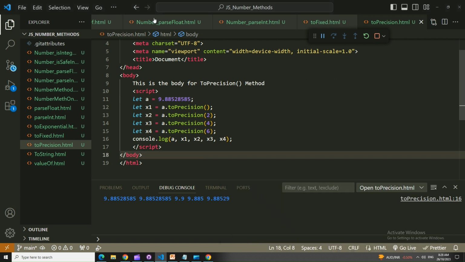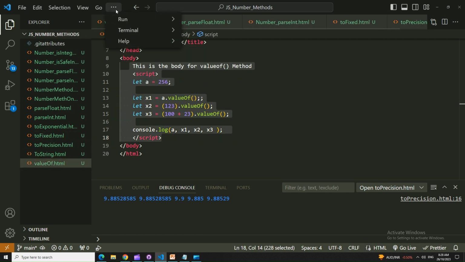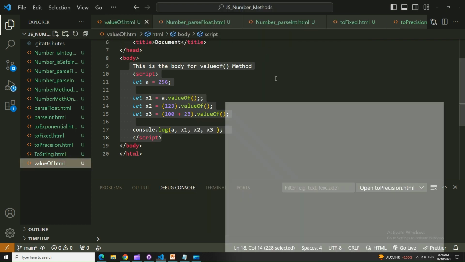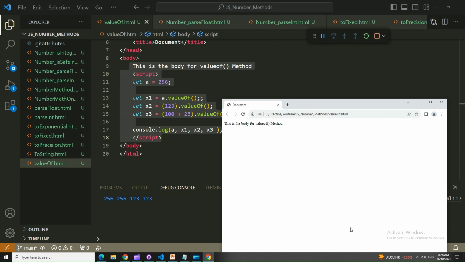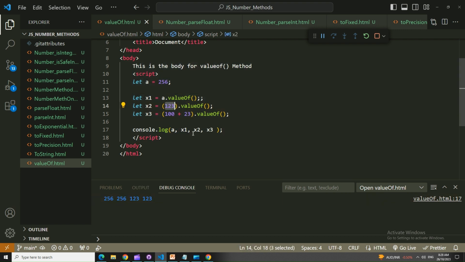Now let's move on to the next one, that is valueOf. So this one is the valueOf. Let's run that one and see the output. So the output for valueOf is returning a number as a number, and 123 dot valueOf of any number we put in there, it will show the value of that number.